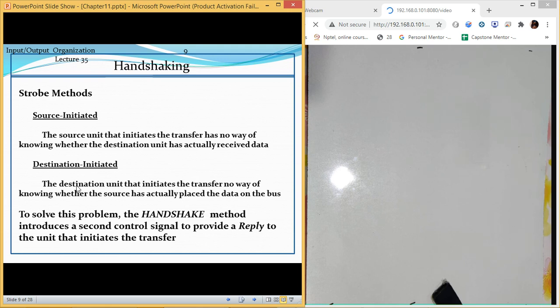In handshaking as well, we have both the methods. We have destination initiated handshake and we have source initiated handshake. So what was the problem in strobe? In the source initiated strobe, the source unit that initiates the transfer has no way of knowing whether the destination has actually received the data or not. In the destination initiated strobe, the problem was that the destination unit that initiates the transfer has no way of knowing whether the source has actually placed the data on the bus or not. So these are the two problems which were solved with the help of handshake.